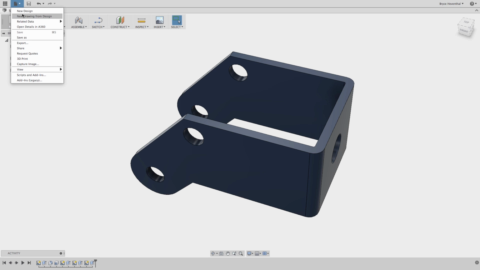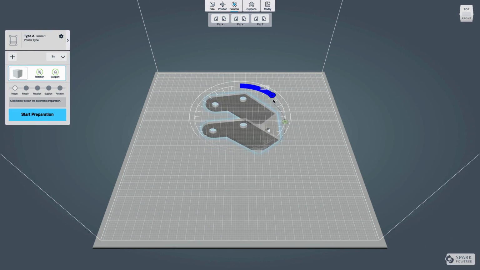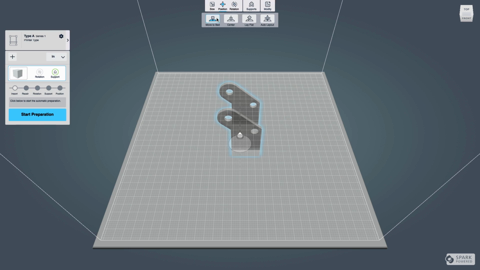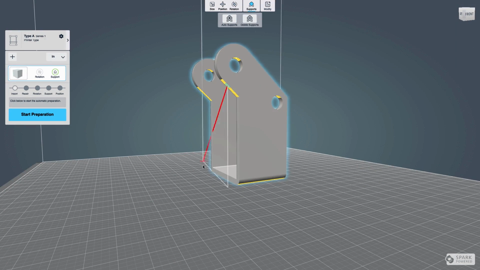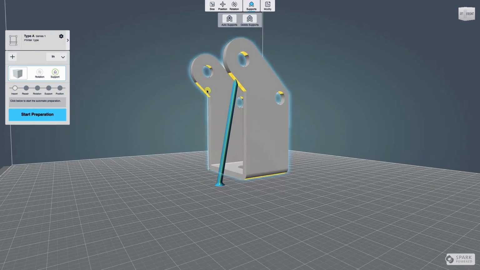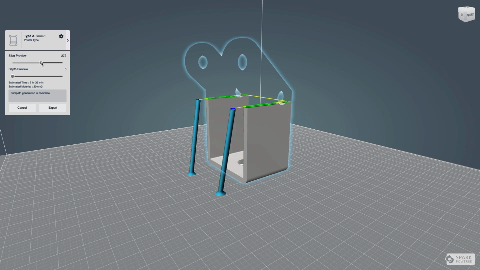Finally, we are done designing our bracket and want to produce a prototype of our design. Right inside Fusion 360, we can access Print Studio powered by the Spark platform. I will start off by telling the software to use my Type A printer. Print Studio makes it easy to orient my model, build my supports, slice the model, and generate toolpaths. This tool will make prototyping happen even faster.